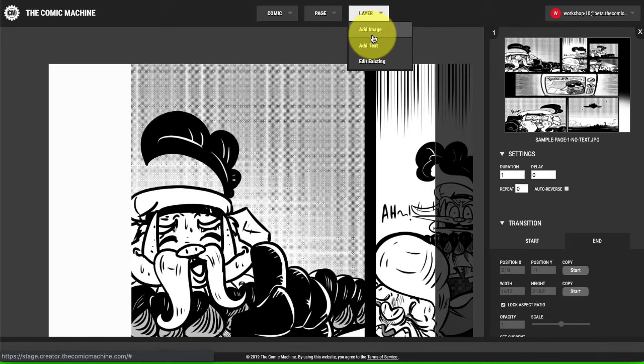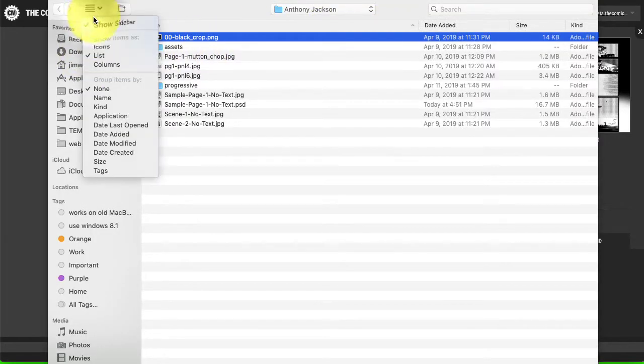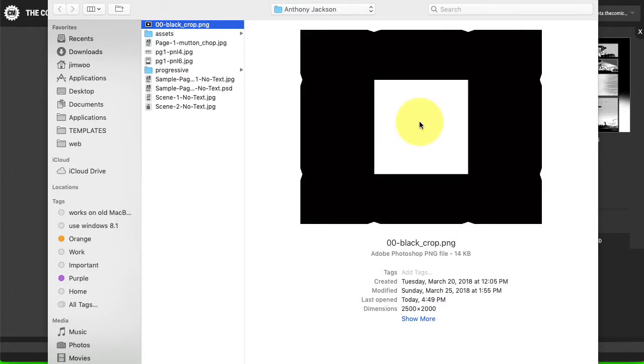PNG file. The file types that Comic Machine takes are either JPEGs or PNG files. PNG files, if you know Photoshop, have transparency to them. So if you have a layer and you turn off the background, you can actually see through the transparent parts. So what I created was a cropping. I'll show it to you. It's just basically a black frame with a hole in the middle, and this hole is transparent.